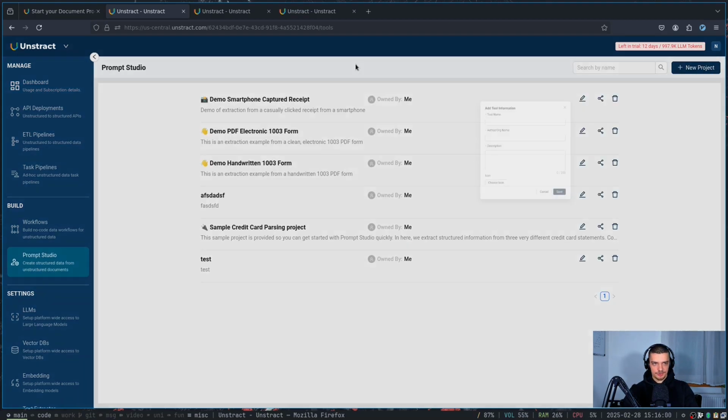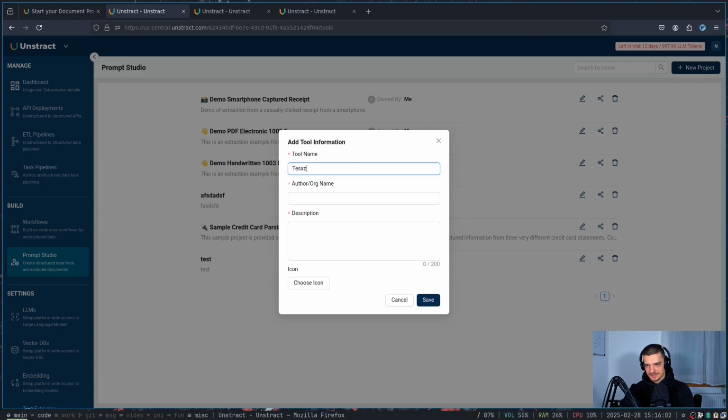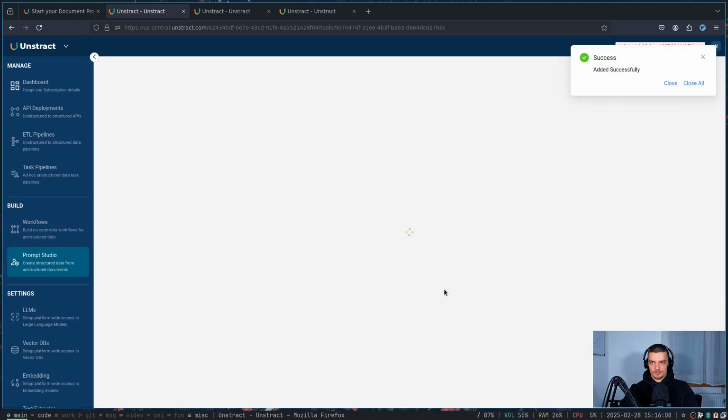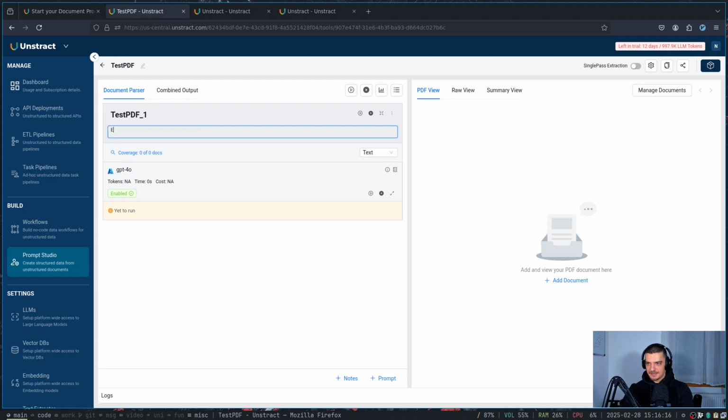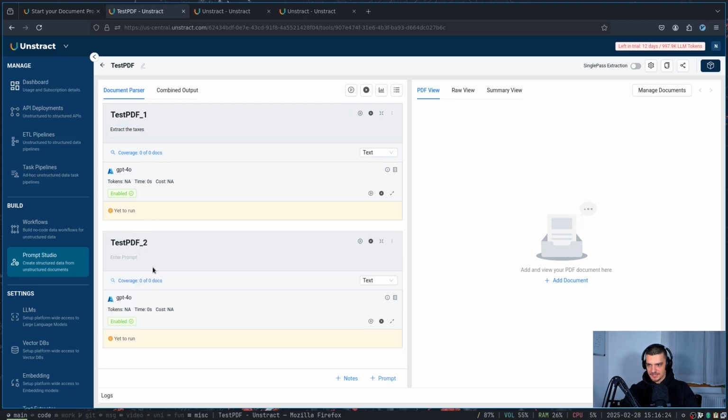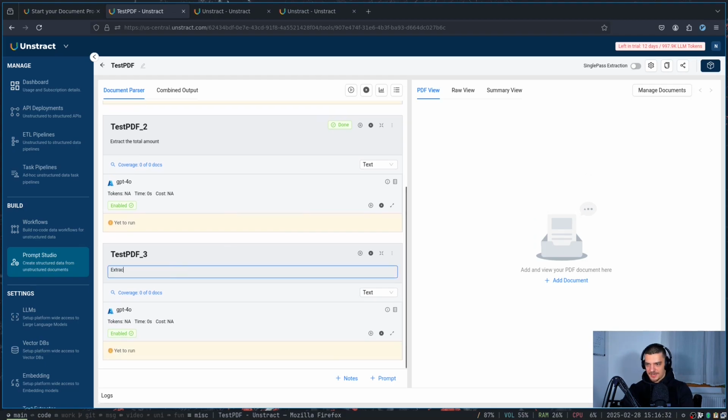And basically what we can do here, just a quick example, test PDF, let's call it like this. Let's create a new project here in the prompt studio. What I can do here is define a document parser. So for example, I can say extract the taxes. And then I can say plus prompt. Then I can say extract the total amount. And then maybe I can say extract the taxes as a percentage of the total amount.